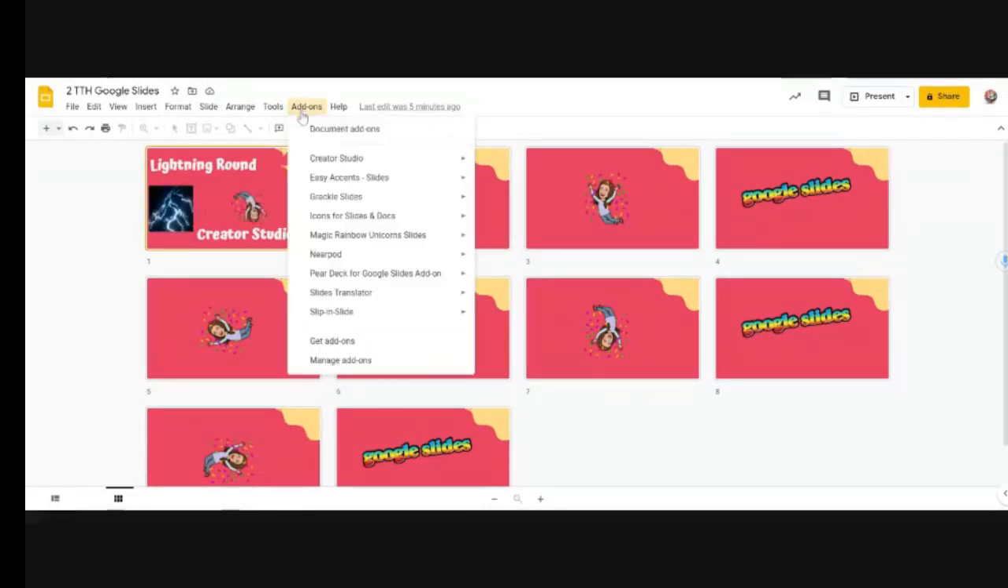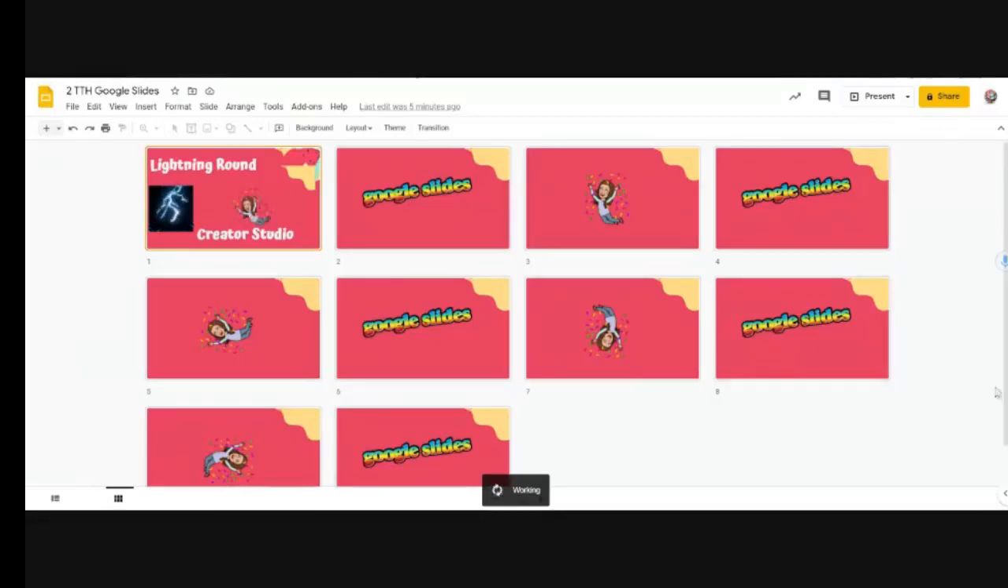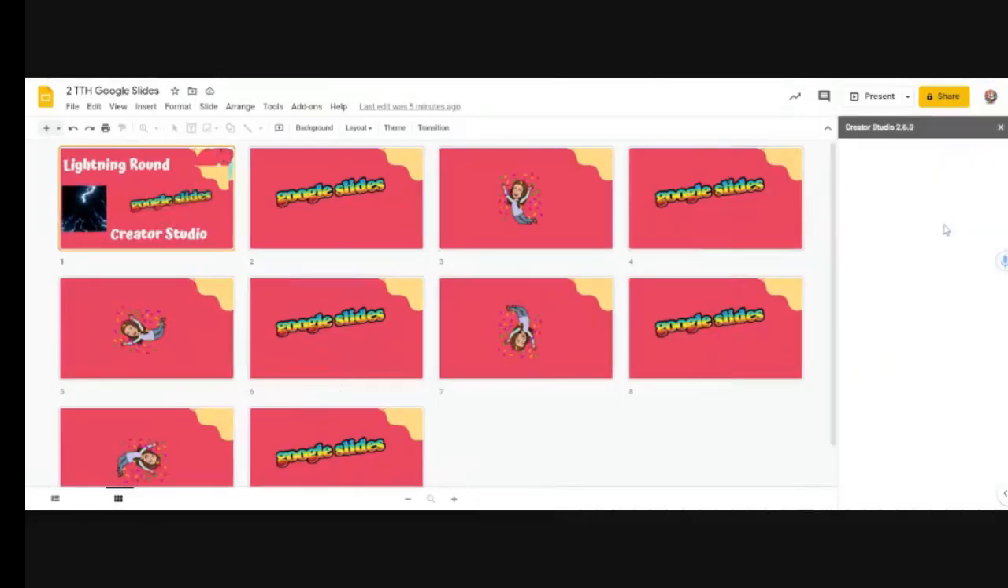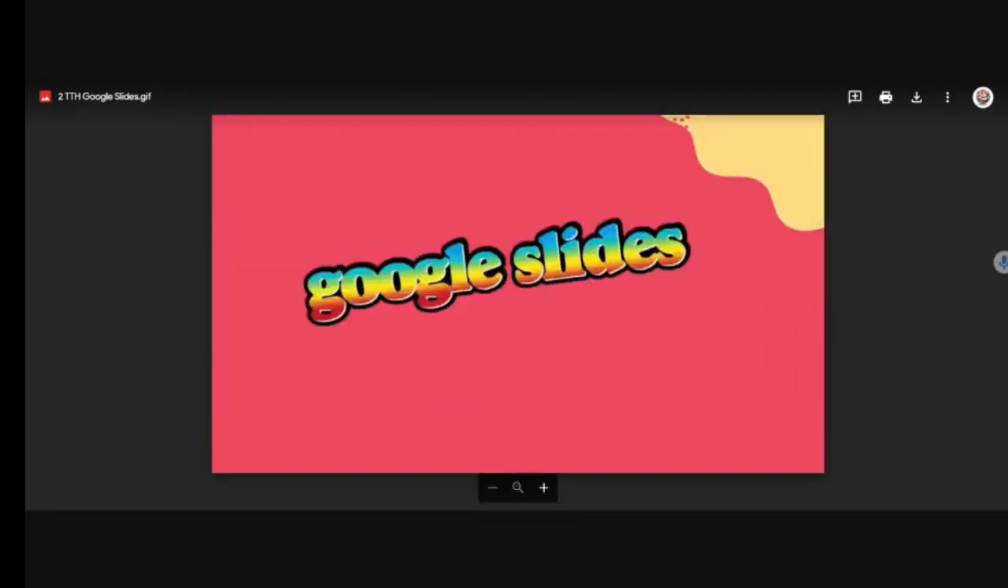All you have to do is go to Add On, go to Creator Studio, go to Create GIF, and then it's going to populate right over here on the side, and you're going to want to change the pixels from the default, which is 300, to 1600, and I try to do it super fast, so I give it a 0.5. Then I go animated GIF, I click go, and then it's going to populate. You can watch a preview of it before you download it, or you can just go ahead and download it first. And right now, all I see here is my animated GIF.